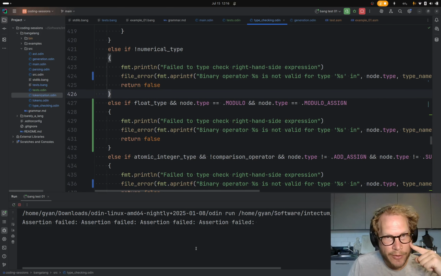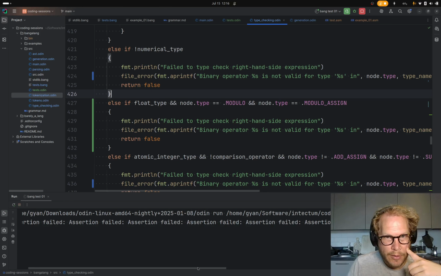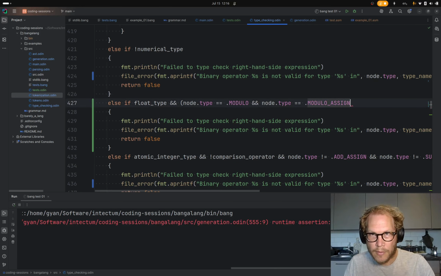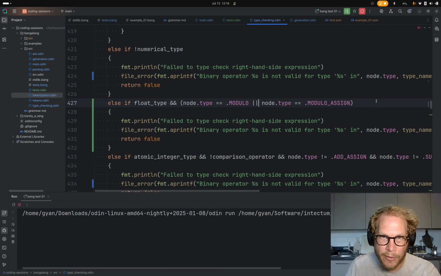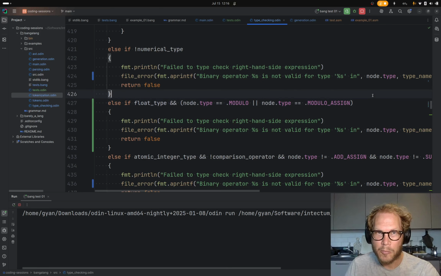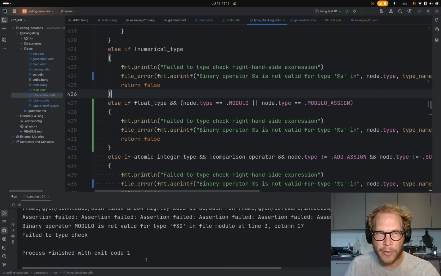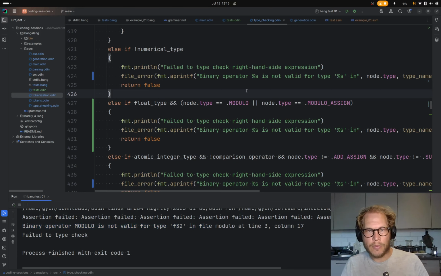That's right, we have these failed assertions we need to deal with too. Failed to generate expression. That should be or. It's obviously not going to be both of those values at the same time. That's not possible. There we go. Binary operator modulo is not valid for type F32. Good.